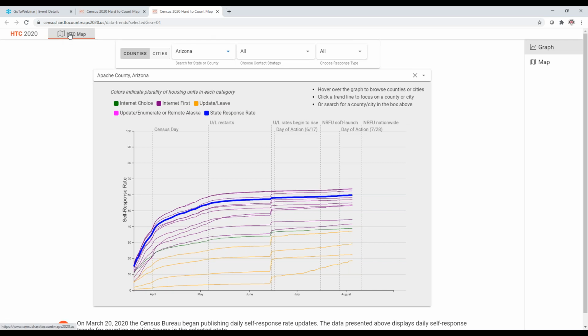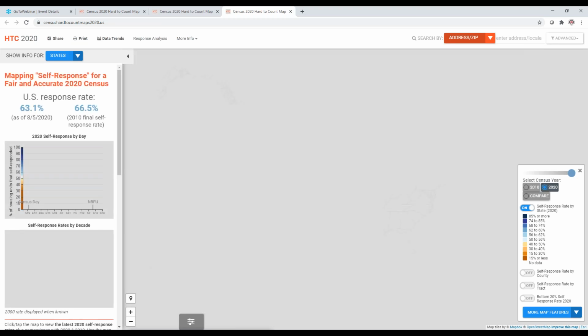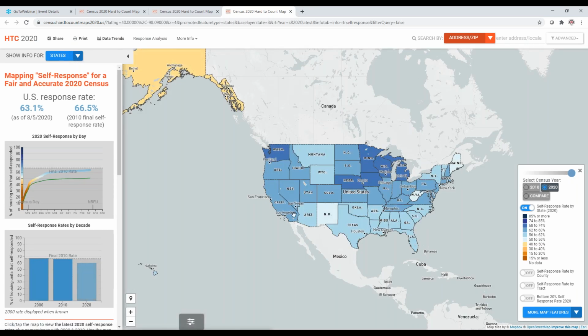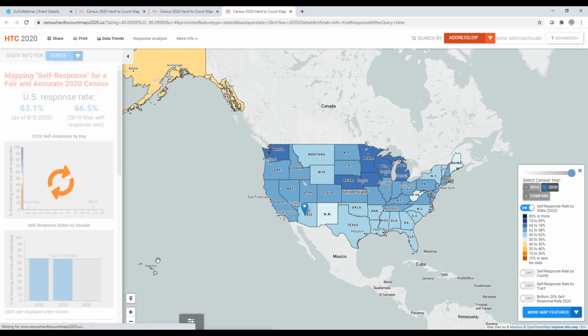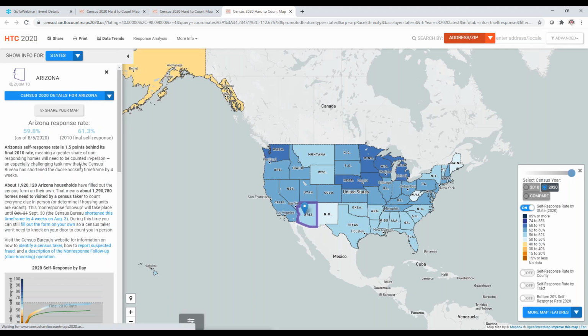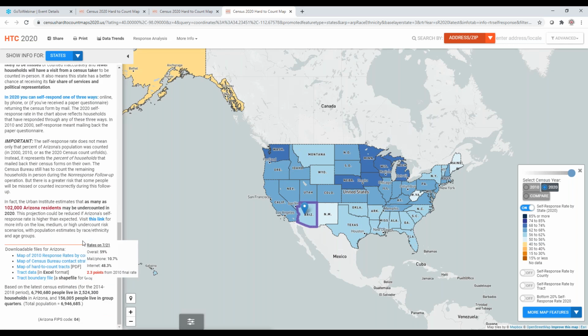There's another thing that I would like to show you, the last thing on this map, which I really like using. So if you go back to the Hard to Count 2020 map and show info for states, and then click on Arizona again. Once it's all loaded up, you can scroll down this menu looking at the response rates compared to 2010 and the response rates by day and other things.